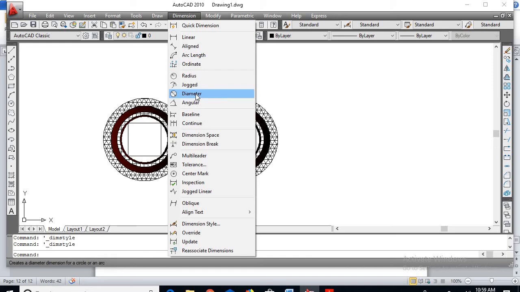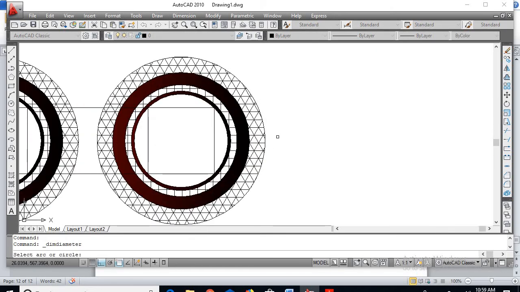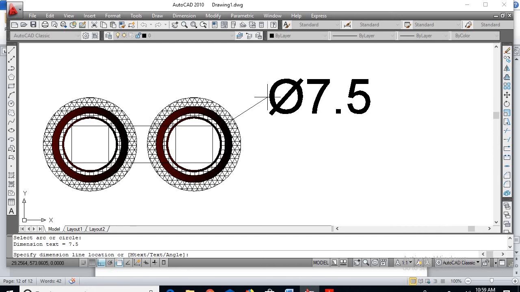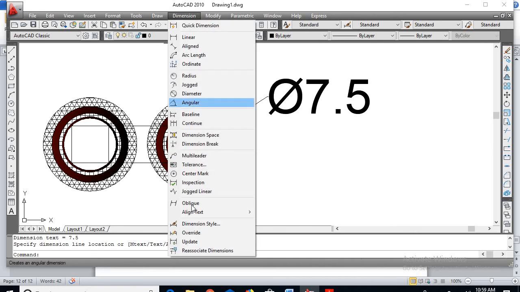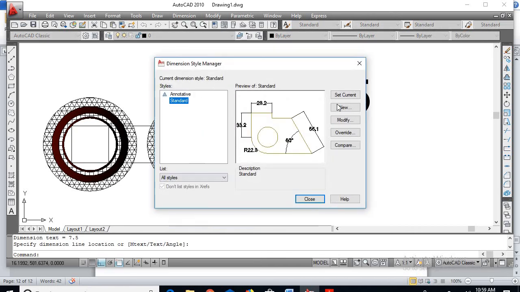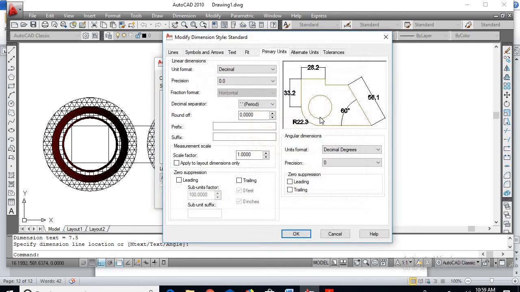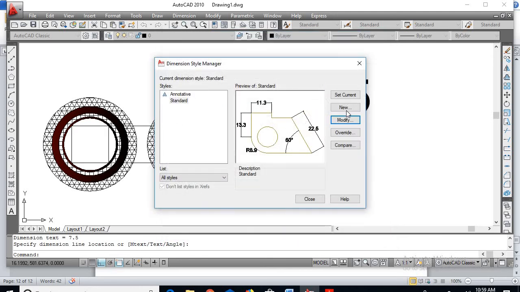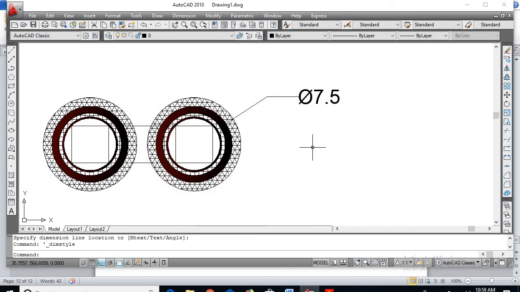So since all are diameters, I'll go for diameter. So from the first circle I'll consider. So click on the first circle and move. So I'll get the values. So you can see the text is too big. Again you can go for dimension style, go for modify, go for text. Instead of 5, go for 2 and say OK. Set the current and say close. So now it is reduced.